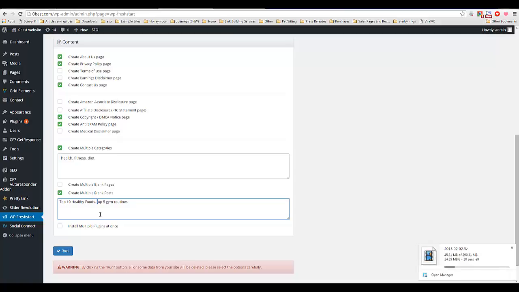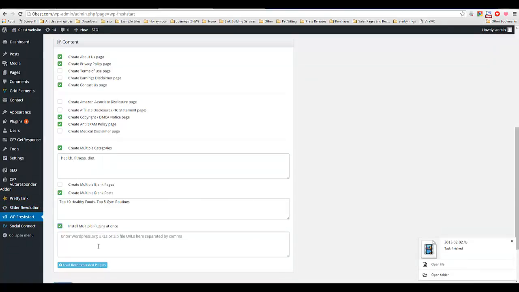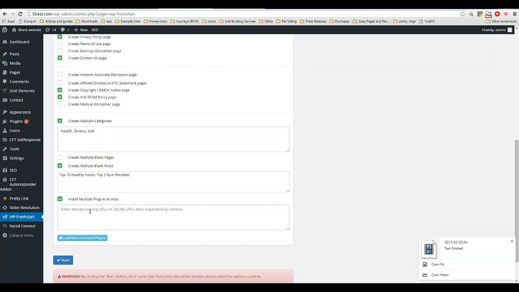Now, I want to properly format the titles here. And if you had plugins that you like to use on all of your WordPress blogs, such as Yoast SEO and PrettyLink in my case, what you do is you'd grab the URL of those plugins, and it tells you right here, enter WordPress.org URL or zip file URL here separated by comma. Now, I already have my plugins installed on this website, so I'm not going to do this one.